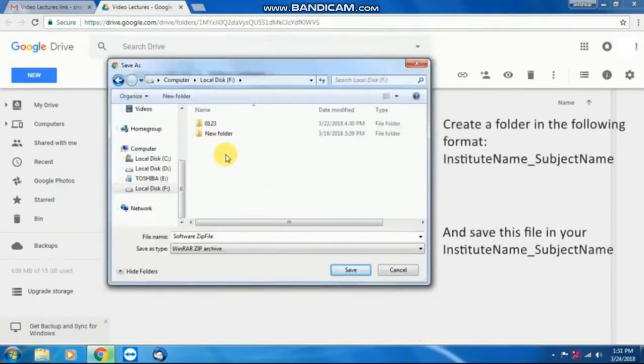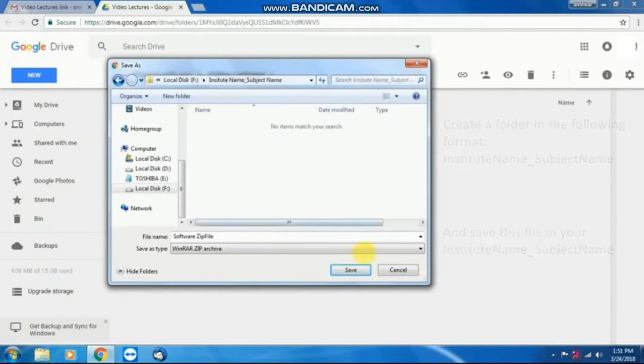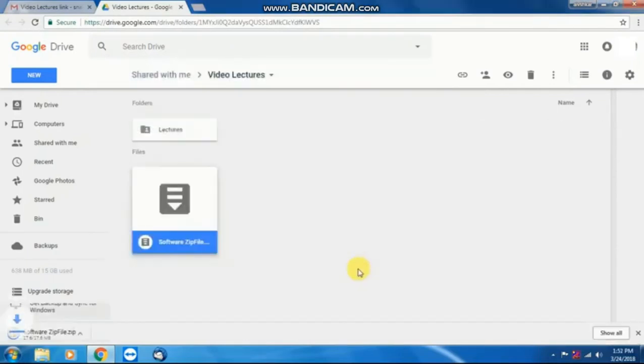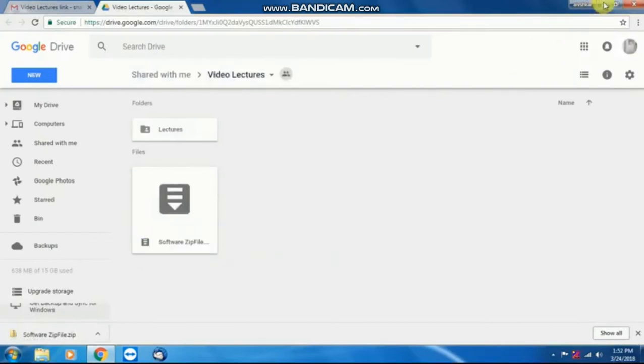In the root of any drive, preferably D, E, F or etc., create a folder in the following format: institute name _ subject name, and you can edit the text accordingly. Save the zip in this folder. Go to the institute name _ subject name folder which you created.